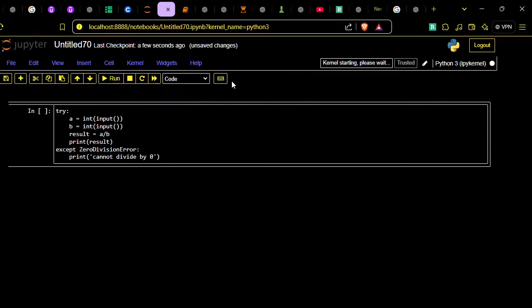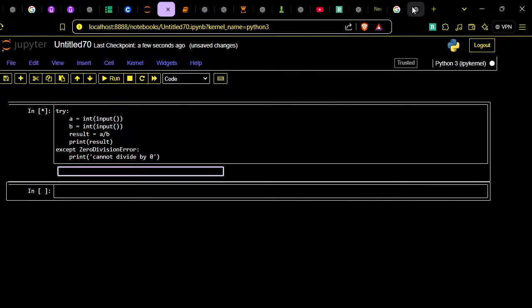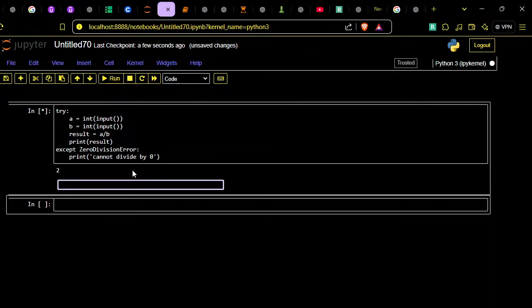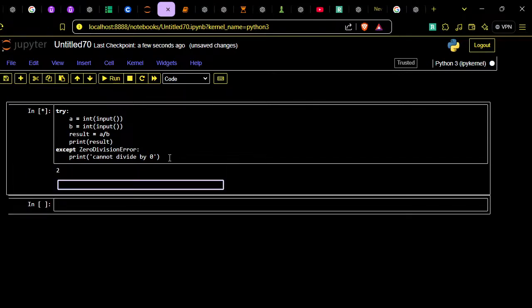Let's see if it works here. Oh no, it's just not working. Okay, oh no, it worked. Let's see, 2, 2, okay. So let's go 2, 0, cannot, okay. So really, you have to specify the kind of error that is coming in.